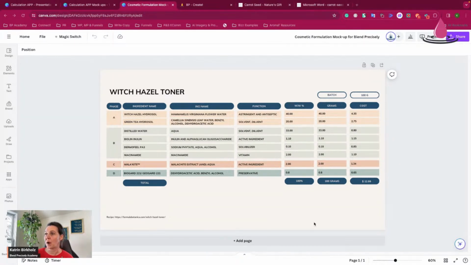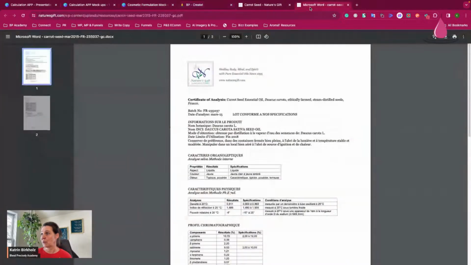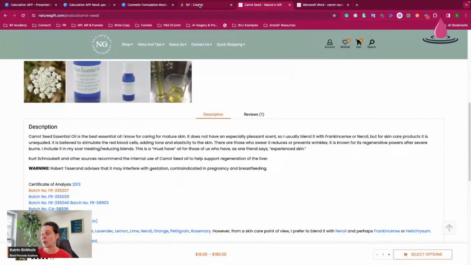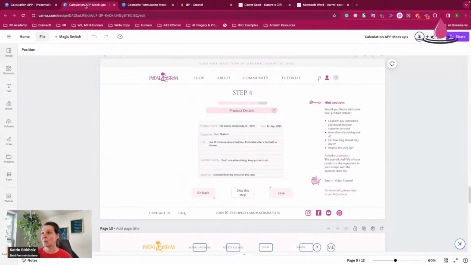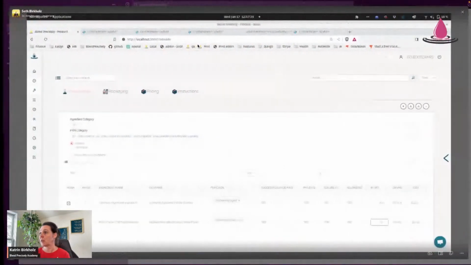Now, this whole part here is going to be the next version, Blend Precisely 5.0. This cosmetic version will also have a price increase, but everybody that is currently part of Blend Precisely will get a sweet offer, so you can decide that at a later point. We are aiming to go live with the cosmetic version in March.